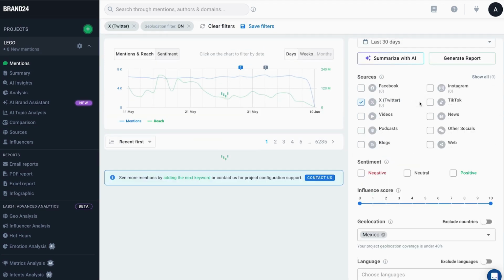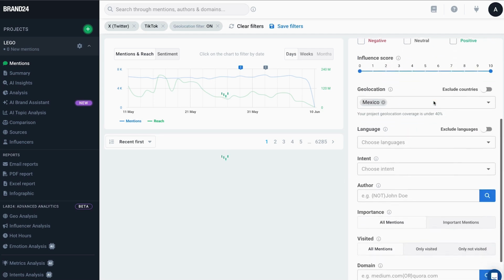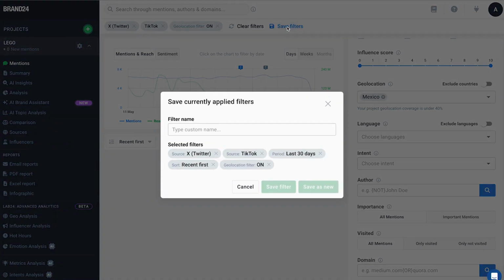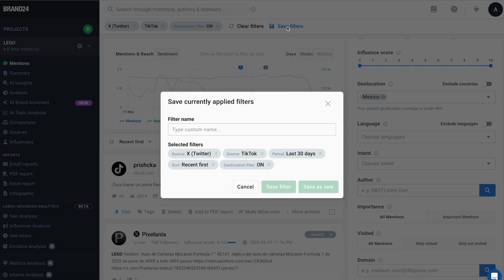If you keep using the same filter settings, save them for later. Just click Save Filter under the search bar. Name it and reuse it for analysis, reports, or Slack and email notifications.